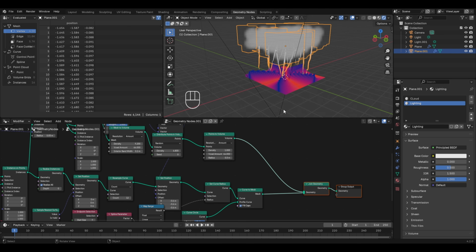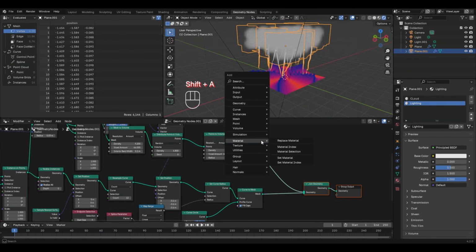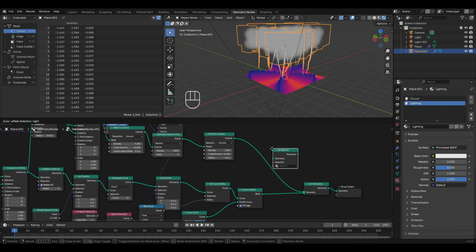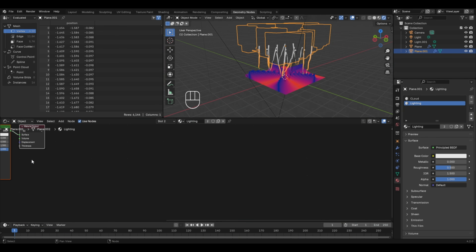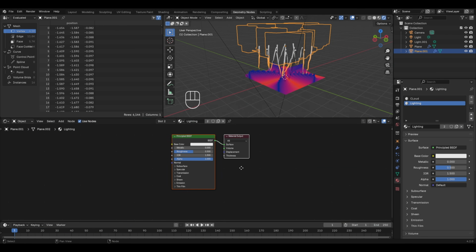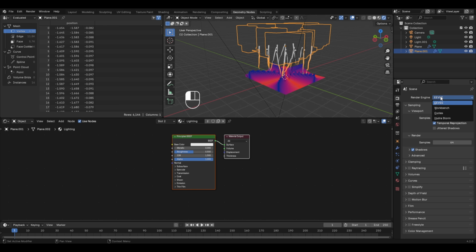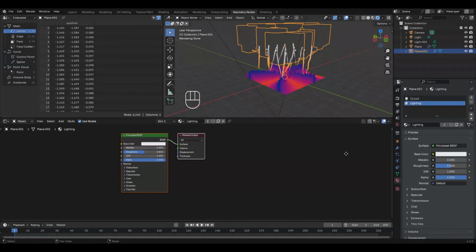So let's add two set material nodes. So press Shift plus A, go to material and select the set material node, place it over here. Let's create a duplicate and place it after the curve to mesh node. Now for the first one, I'll select the cloud material, and for the second one, I'll be selecting the lighting material. To modify the material, let's go to the shader editor from here. Also, since we'll be making the material for the clouds, let's also change the render engine from EEVEE to Cycles. Now do ensure that in the material properties, this cloud material is selected.